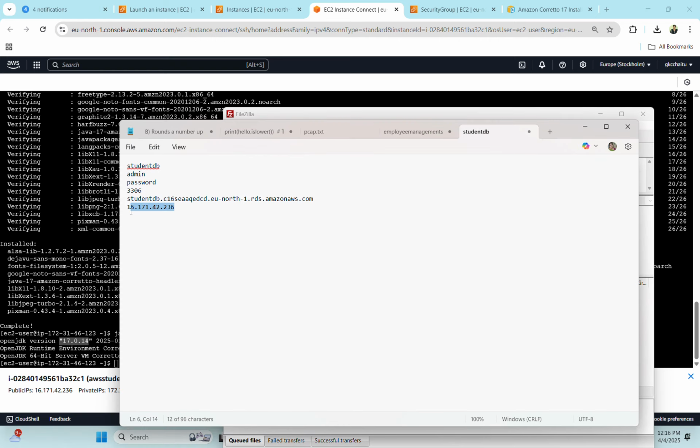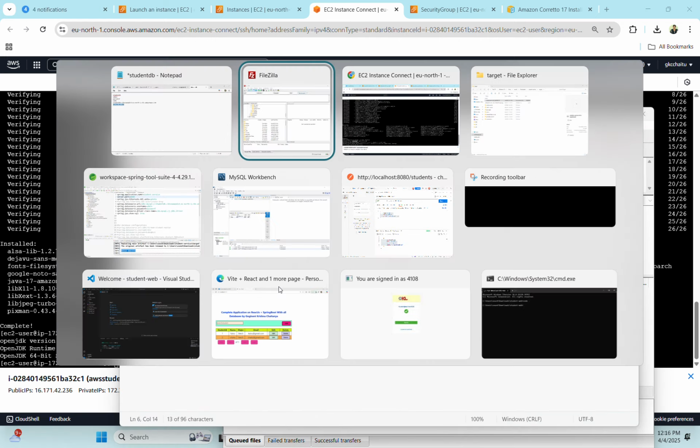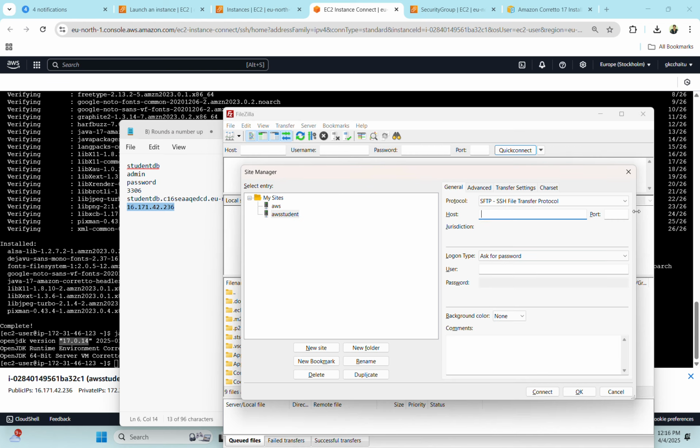We have already copied our IP address, so copy your IP address. Copy the IP address in which particular place? Host place. By default, your Linux server will work on port number 22. Login type, choose key file, because whenever we create a server, we create a ppk file.